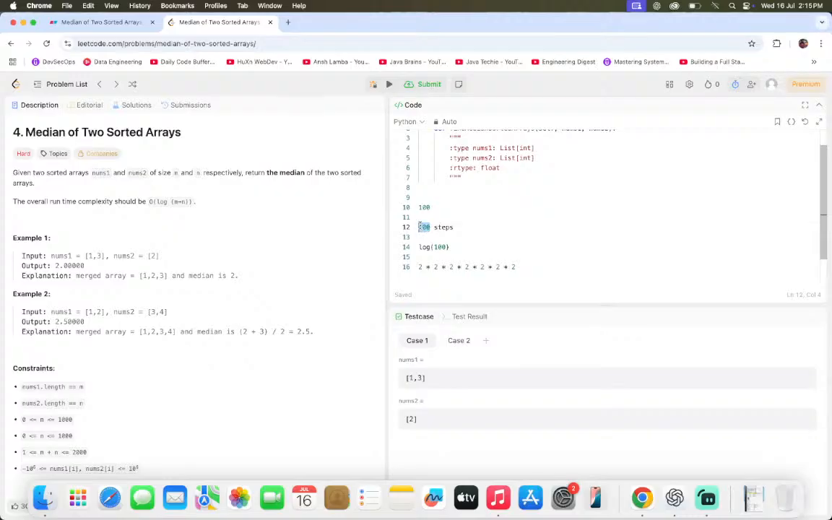So if we are solving in O of n time, it will take 100 steps. And if you are solving in log of n time, it will take 7 steps. So log n here, for example with n is 100, the difference is huge.